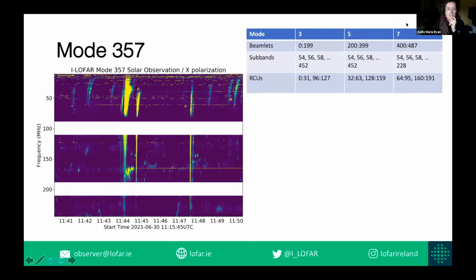And then lastly, the last thing I'm going to mention before I hand it over to you, Pearse, is mode 357. So I've showed you a number of different modes that can be used to do observations. Of course, for this workshop, we're all very concerned about the sun, right? And so one particular mode that we have found really, really useful in I-LOFAR is mode 357.